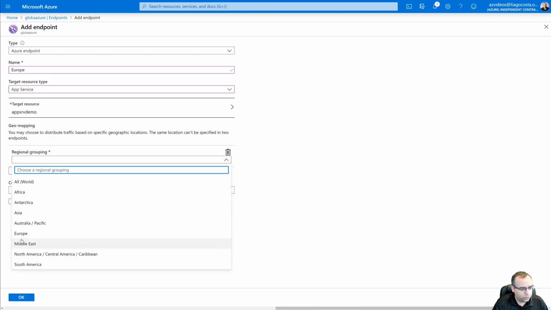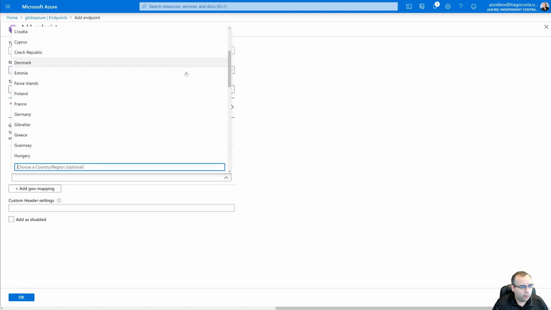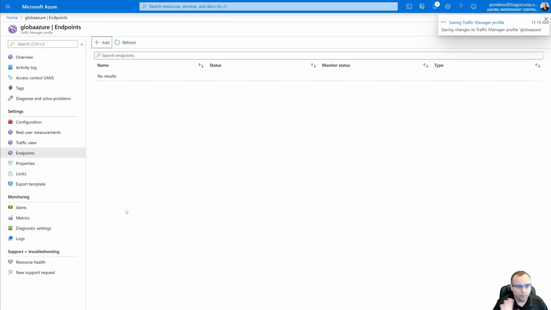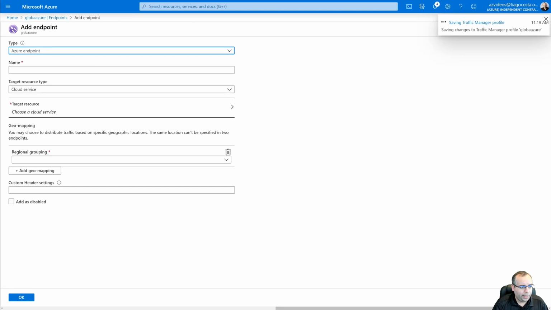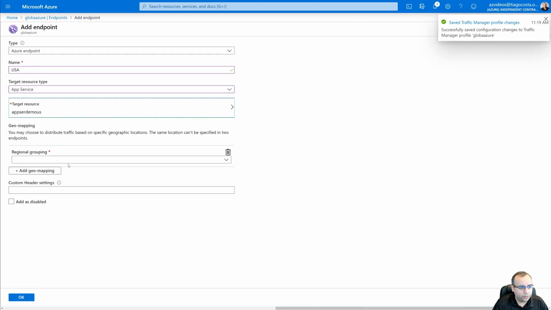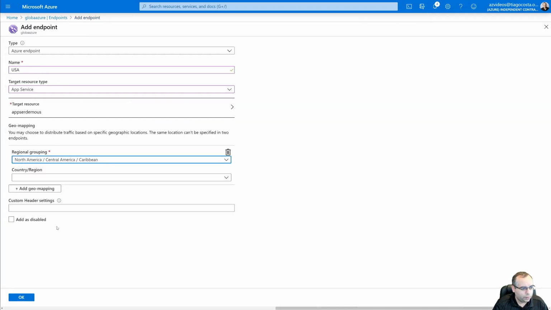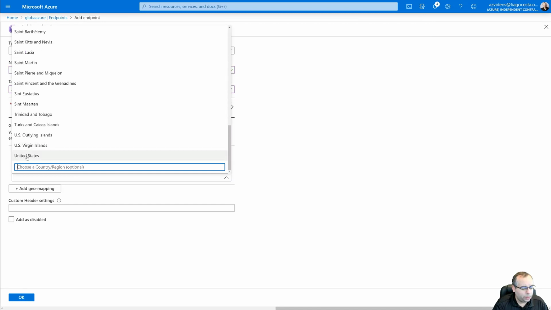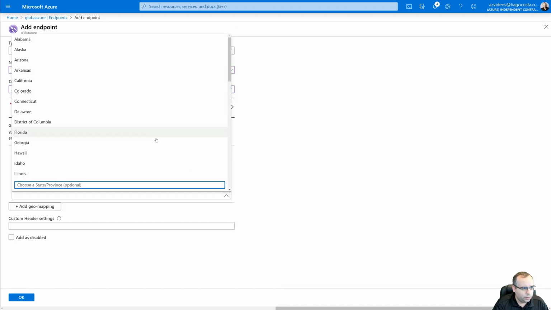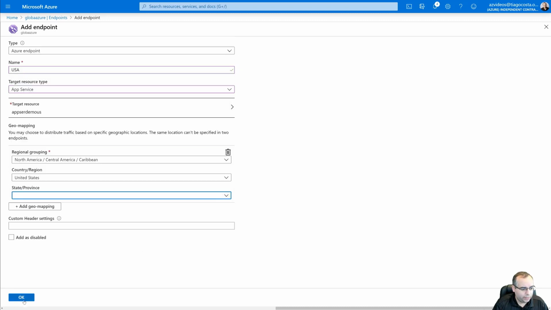And then you could choose here what is the regional grouping for this. I'll just say Europe. And you could even specify what is the country in Europe. I'm not going to fill in that part, so I'm just going to say Europe in general. And I'm going to add a second endpoint. I'll just call it USA. Then another app service. I'll choose the first one. And in the regional grouping, I will say North America. And then in here, it's going to be United States. And because it's United States, you can even select a specific state in the US.